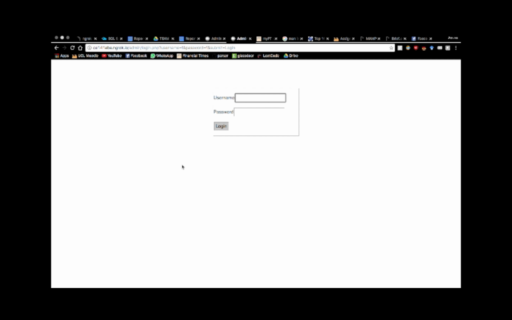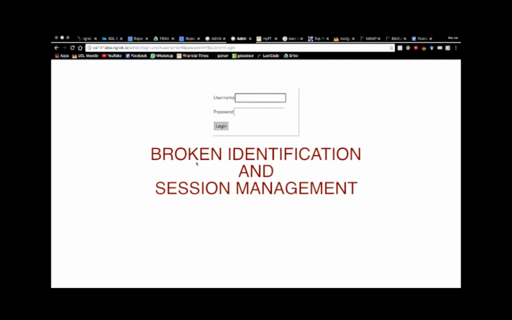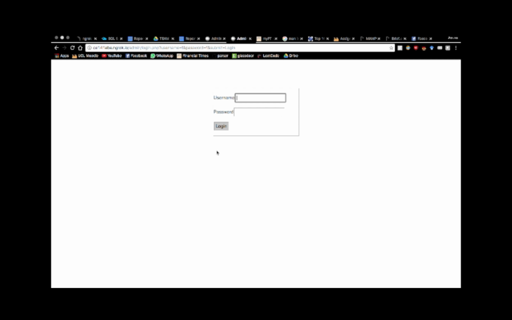The second main vulnerability in the website is the broken identification and session management. In this example, the login system has been using the GET method, which means that if I enter my credentials in the login system and I submit, the URL displays my credentials, which can then be intercepted via the session cookies by an attacker.